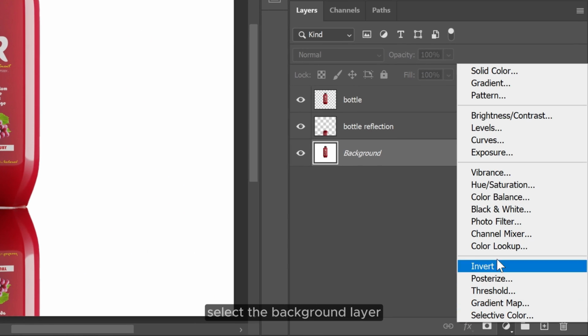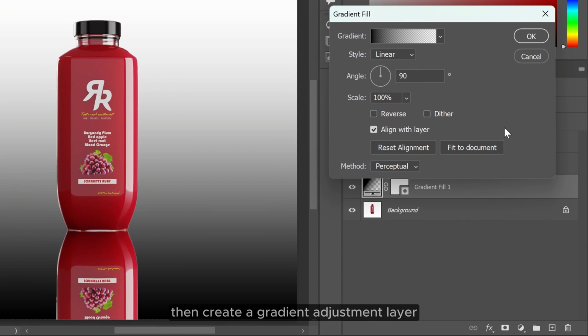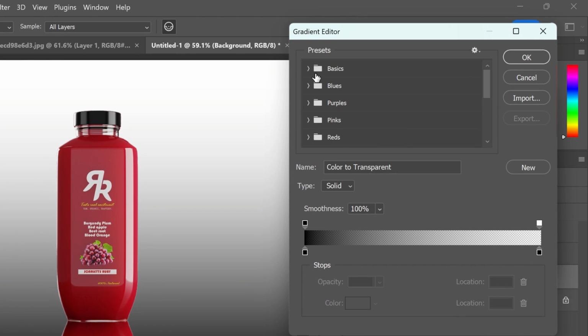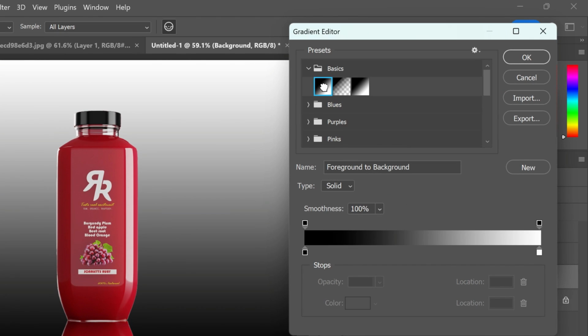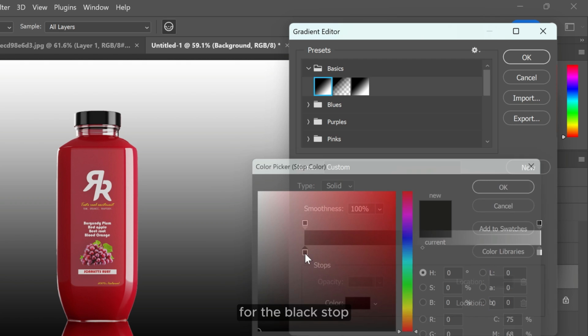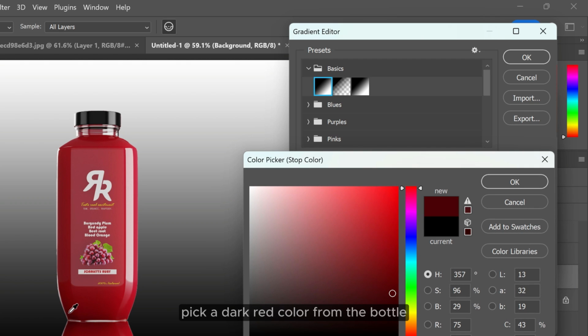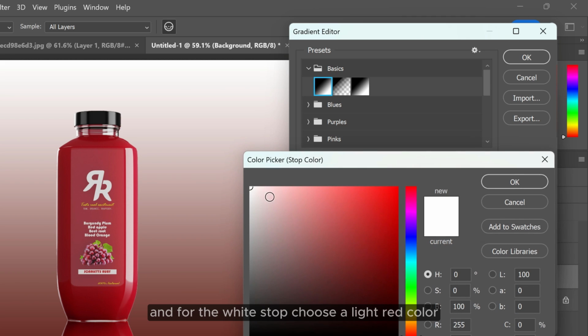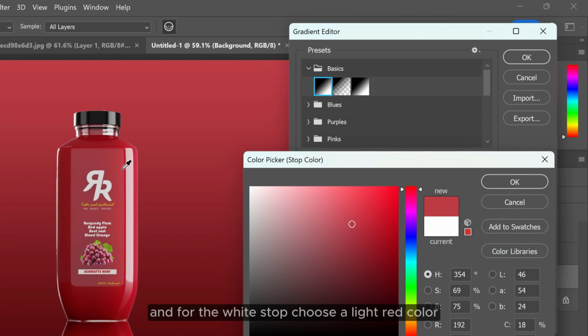Select the background layer, then create a gradient adjustment layer. Choose the linear style and click to set the gradient. For the black stop, pick a dark red color from the bottle. And for the white stop, choose a light red color.